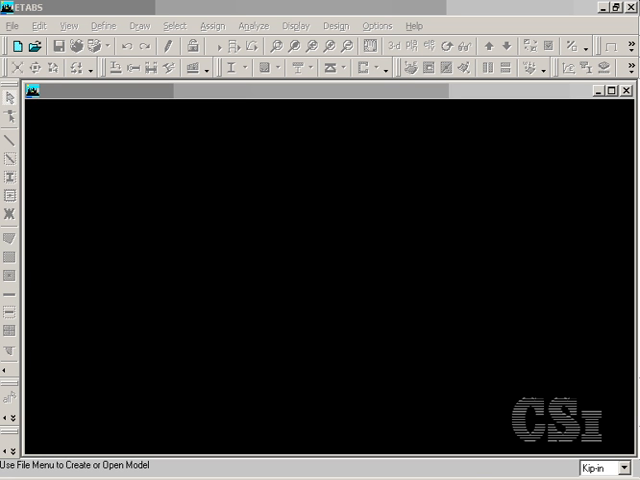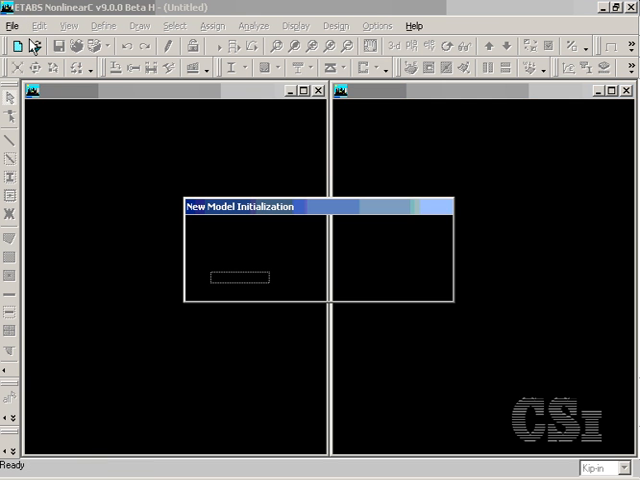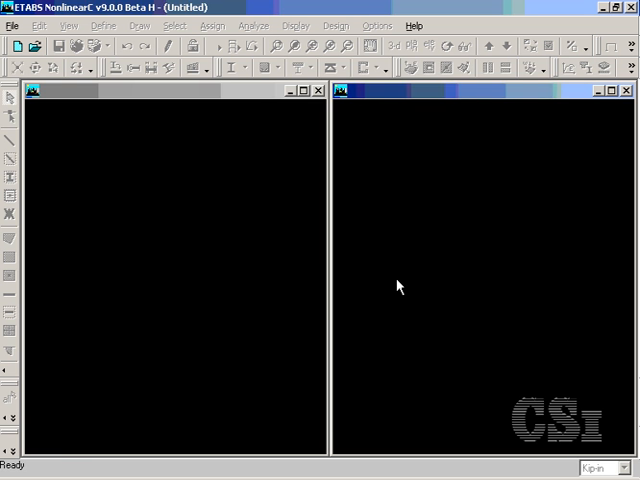We start by setting the building grid and story dimensions. Check the box in the lower right corner to make sure that the units are correct, in our case kip-inches. Click the File menu New Model command, and on the New Model form select No, as our model will be completely new.